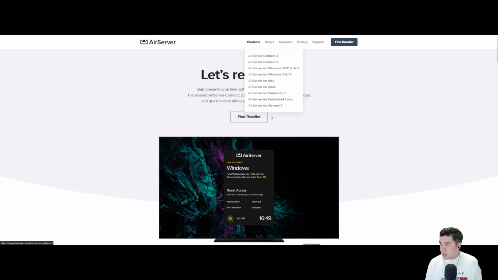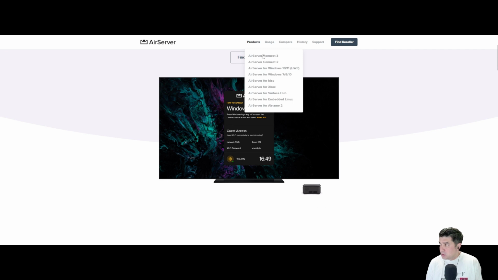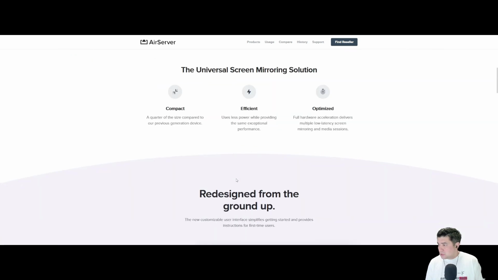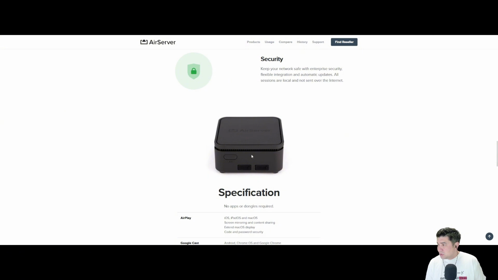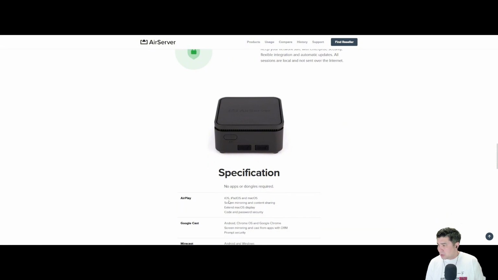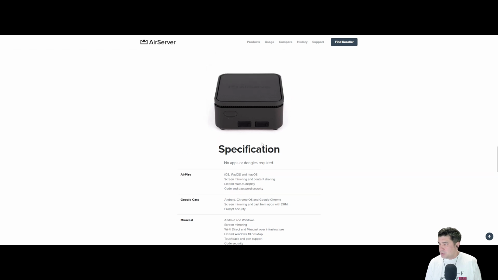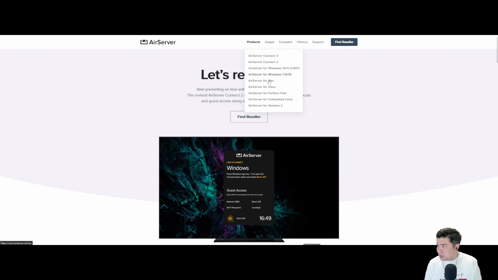You can actually buy a device to help with streaming. So they have an AirStream device that you can connect to your computer right here, no apps or dongles required. So you don't even need an app. It'll just stream right there. So I have a Windows machine. I downloaded that here, Windows 10, 11.